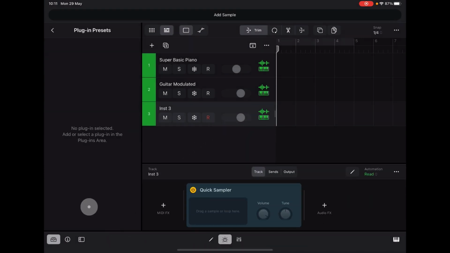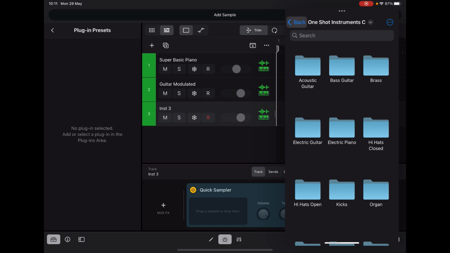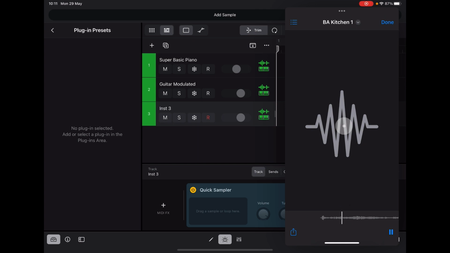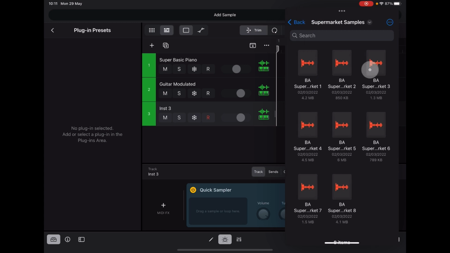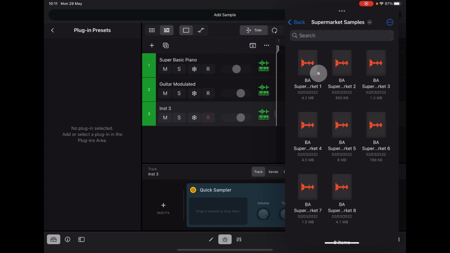Let's open it up and, again, I'm just going to drag across from my files browser, which is already open. I'm going to go back to, I think, binaural samples, maybe. Let's just have a quick listen to this. Or maybe the supermarket one, some supermarket samples. Okay, that'll do. Right, let's just drop that in there, and it's going to analyze that file.